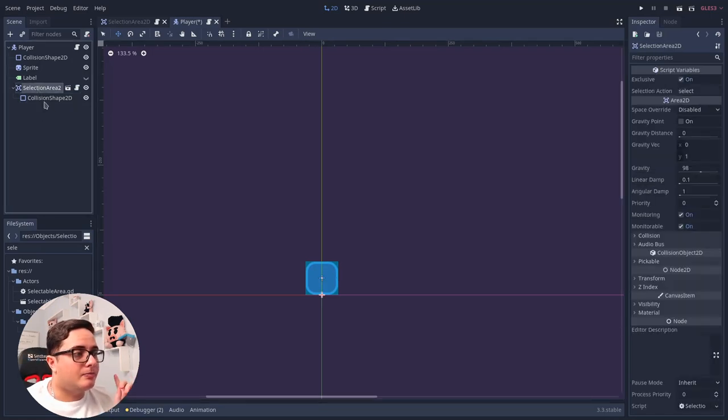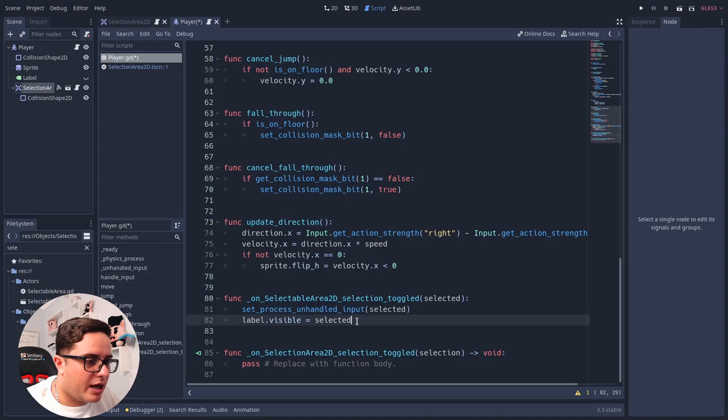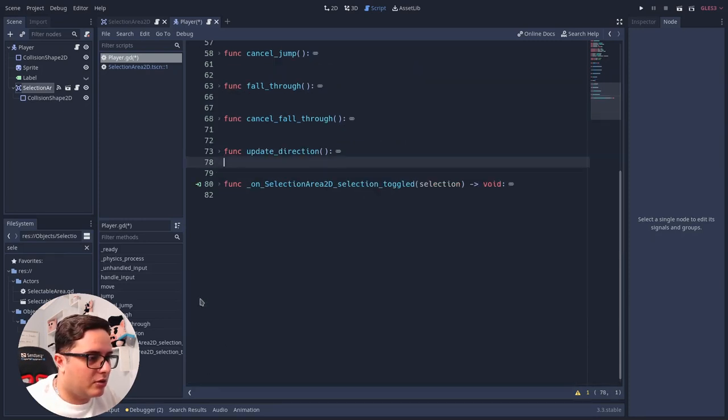And the way that we use that is by connecting its signal to a method in the object that we want to be selected. So using that, I'm going to connect here. I already have one here, so I'm going to copy that. Let me just fold everything else.